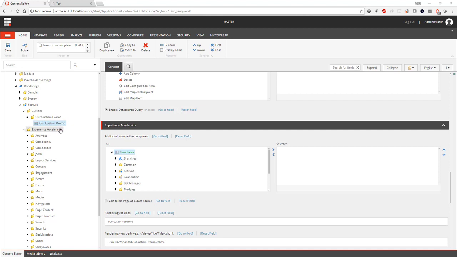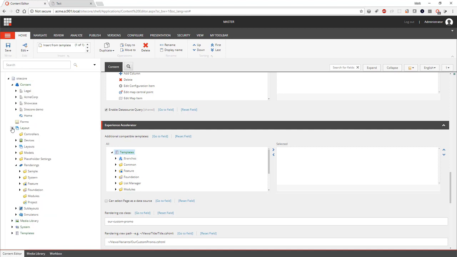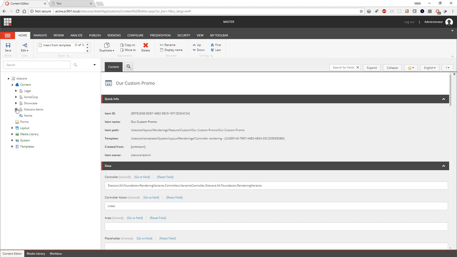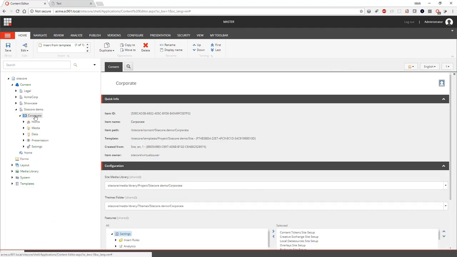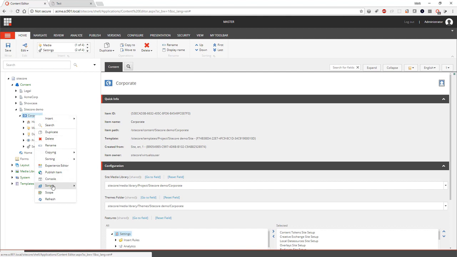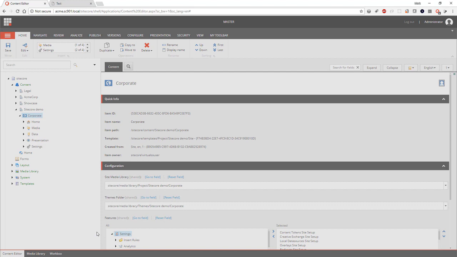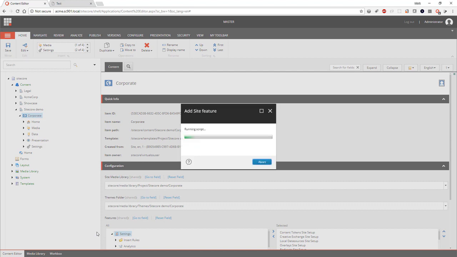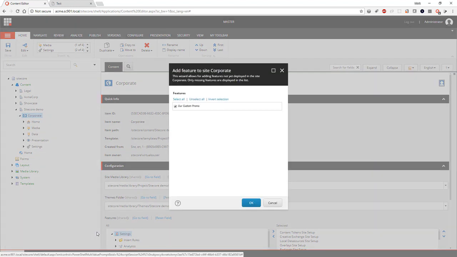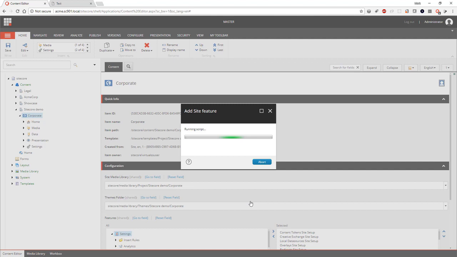So we created our component, but now we want to add it to our website. Well, as said, if we go and have a look at our website, we can now right click on our site itself, we can go to scripts and we can select the add site feature. So right now it indexes which feature is available on the website. It should have all features but the one we just created. Well, yeah, you see our custom promo is here, and we can now add this feature to our corporate site. So click OK. The script starts all the site scaffolding steps, which are all defined in the feature itself.